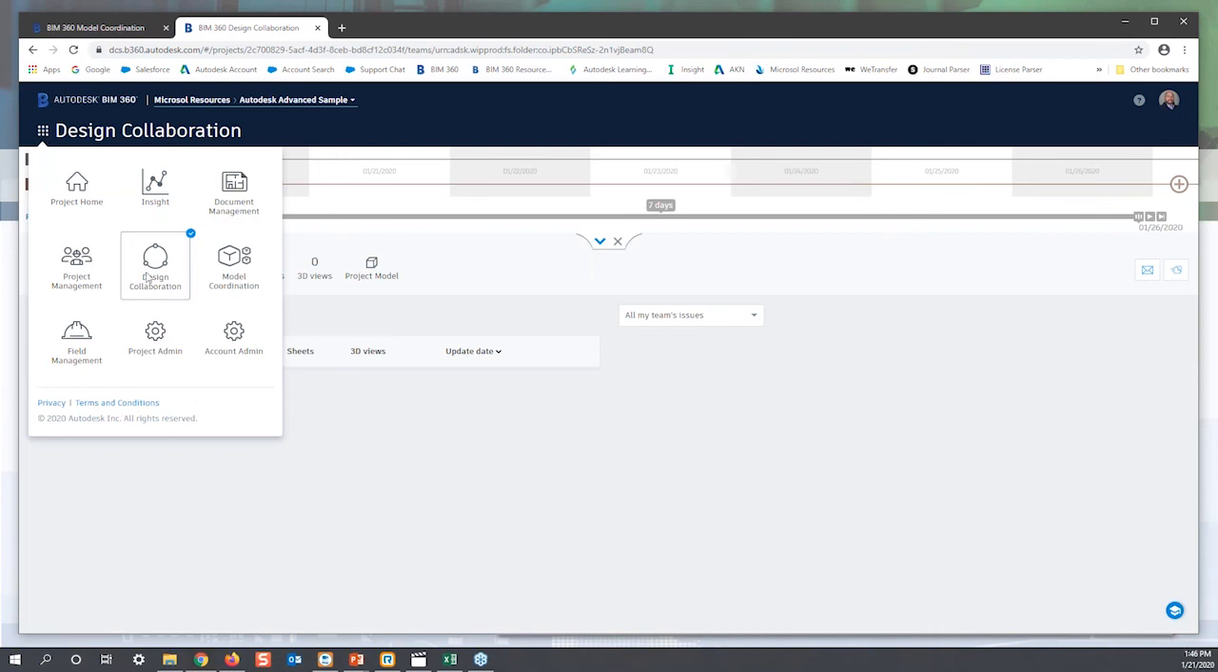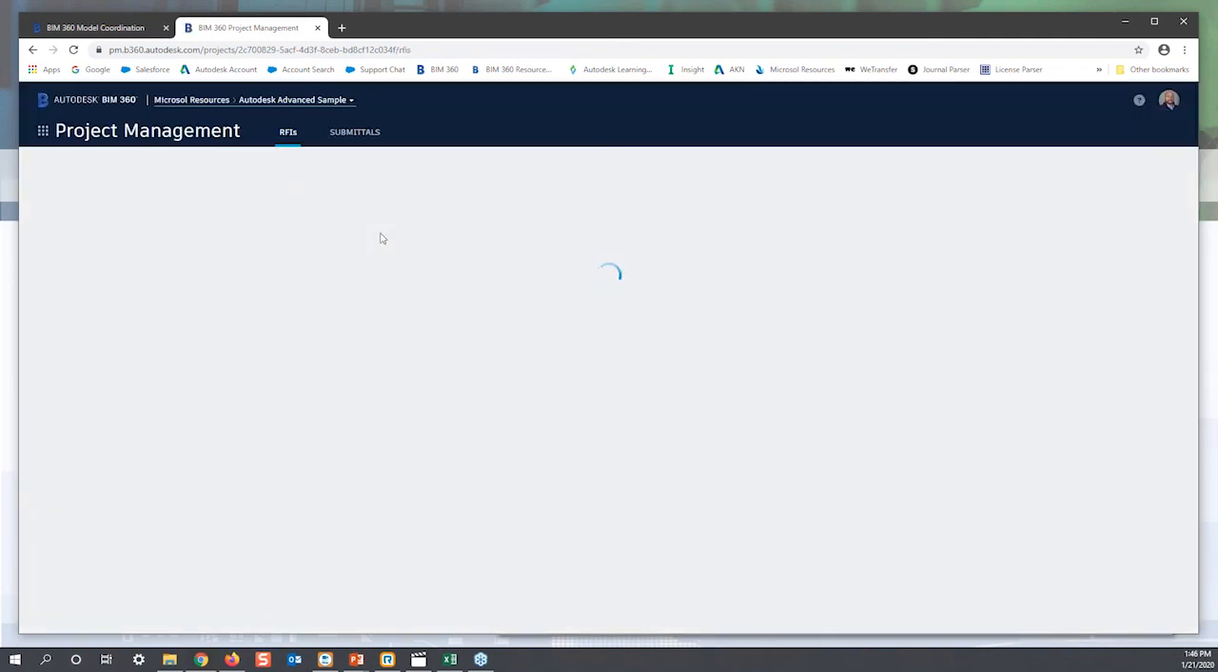And then, of course, we have access to, as I mentioned, our project management. So here you'll see where, in this module, this is where some of the video snippets that we looked at, where we have access to our RFIs, our submittals, checklists, all those types of things once it loads here. So here are our RFIs and our submittal tabs.